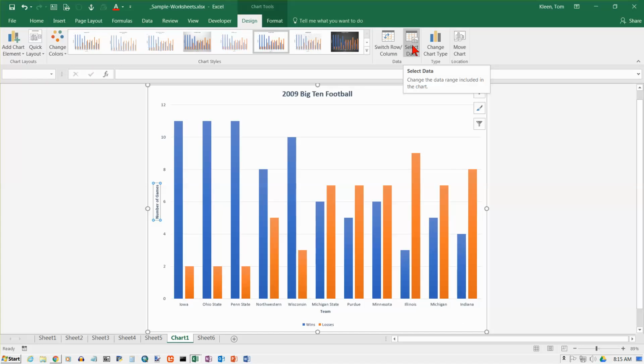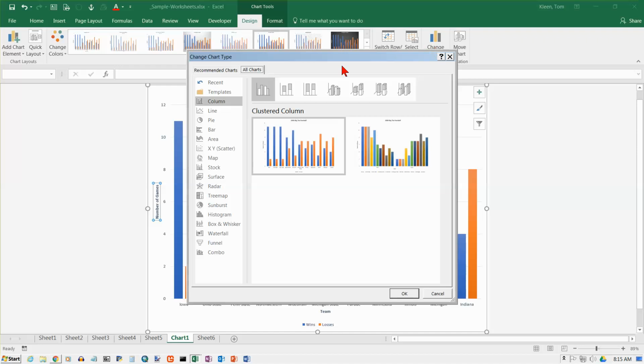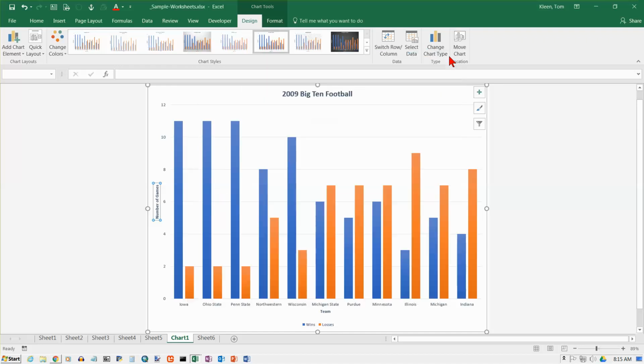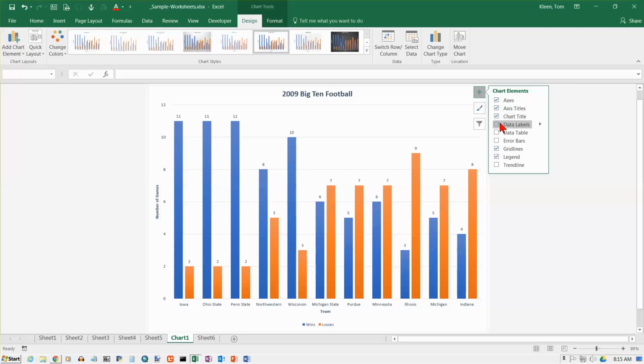If you made a mistake selecting your data, you can go back here and reselect it, although usually it's probably just as easy to toss the whole thing and start over again. And if you want to change the chart type, you can go up here and change the type, and I think we've already taken a look at that. There's also this little plus sign over here for adding chart elements, and it's pretty much the same stuff that we had up here. So you can turn something on or off.